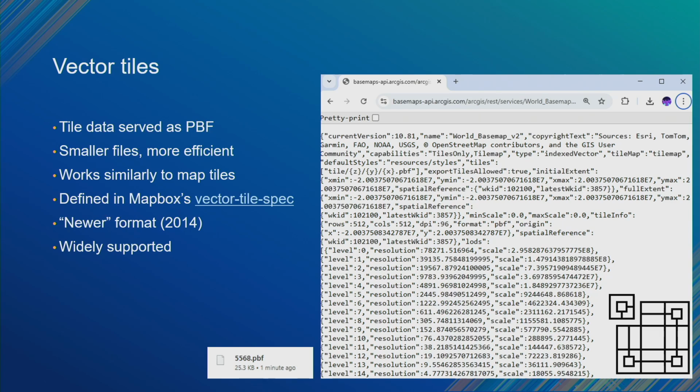These were defined originally in 2014, so they're about 11 years old now. They were defined in the vector tile spec by Mapbox. It's an open standard that we follow at Esri. So yeah, it's pretty awesome, and it means there's wide support for it across all sorts of platforms.